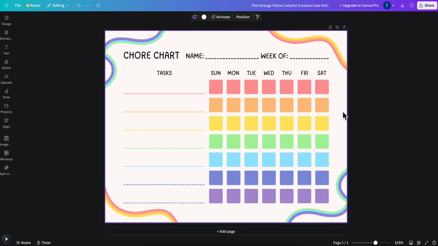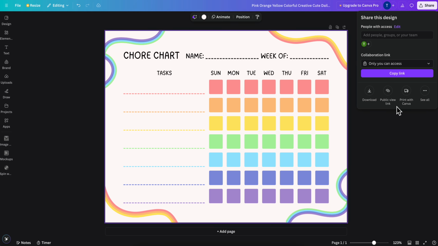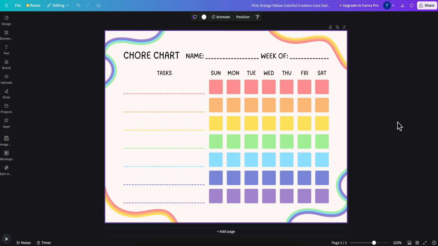Now after you finish editing, you're gonna have to simply click on share and then click on download, or you can simply print it. So basically that's all you have to do.